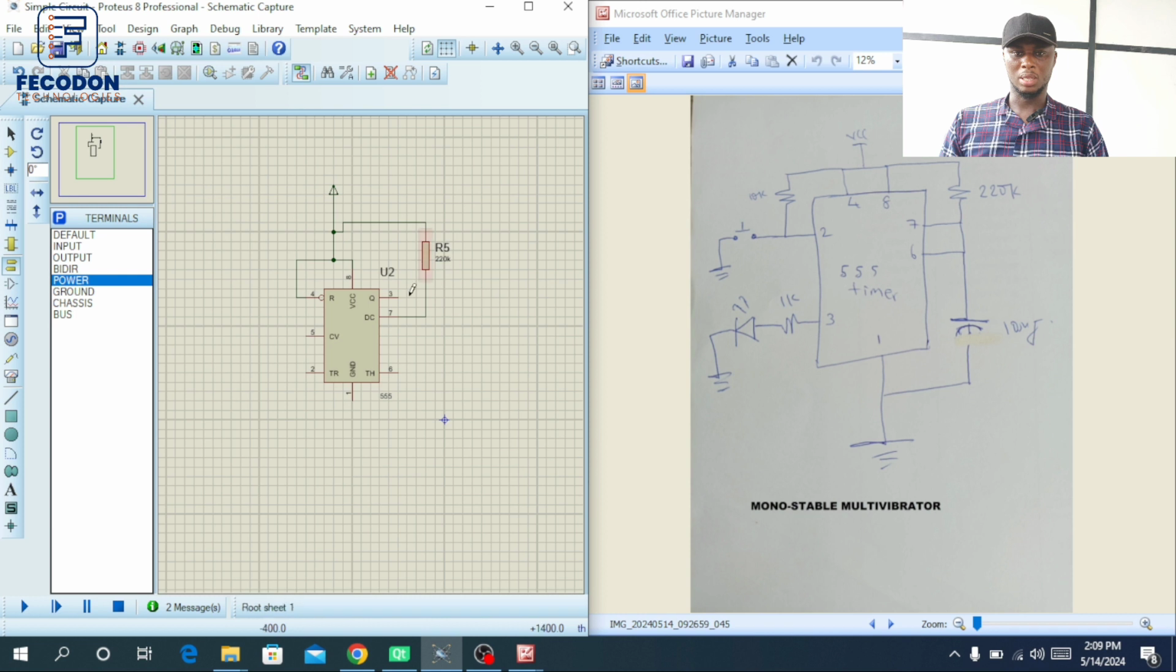Alright, so our pin 6 is connected to pin 7. Let's connect pin 6 to pin 7. And then a capacitor, 10 uF, from pin 6 to ground. From pin 6 to ground. So I'm going to connect my ground here now. Alright, so I've connected the ground.